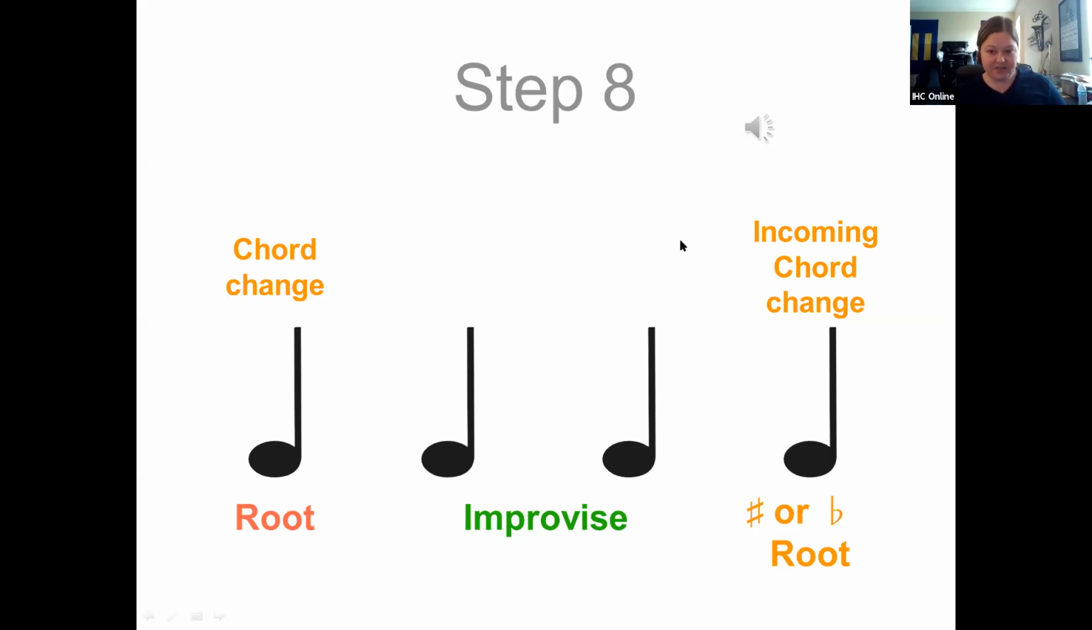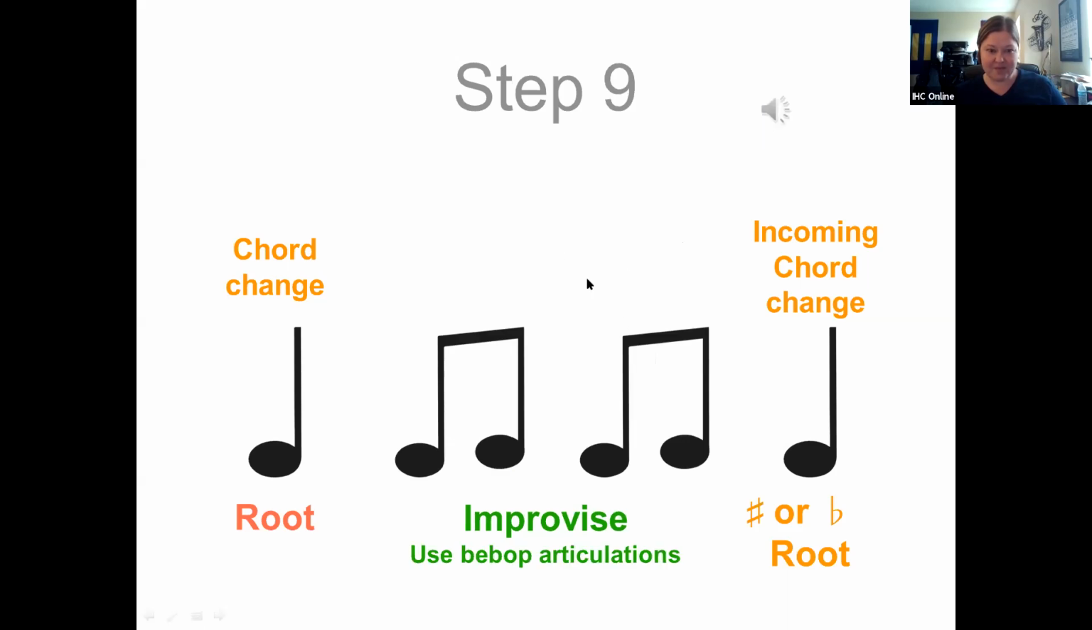Okay, cool. So let's try this next step. The next step is a little bit harder, I think. I think this is one of the hardest steps. You're still going to do everything you've just done. You got the root on beat 1 and the chord changes. You got a quarter note half step above or below the root right before the chord change. But on beats 2 and 3, now we can play 8th notes.